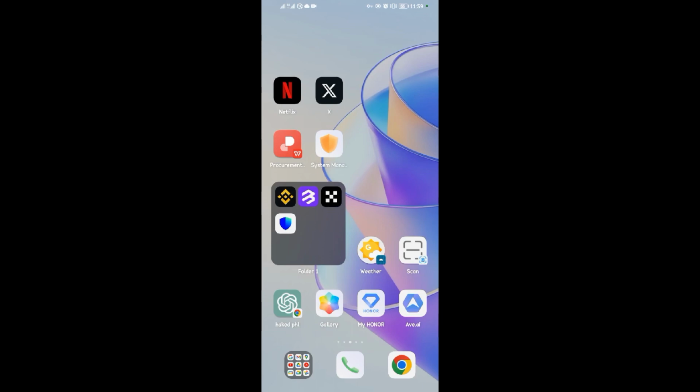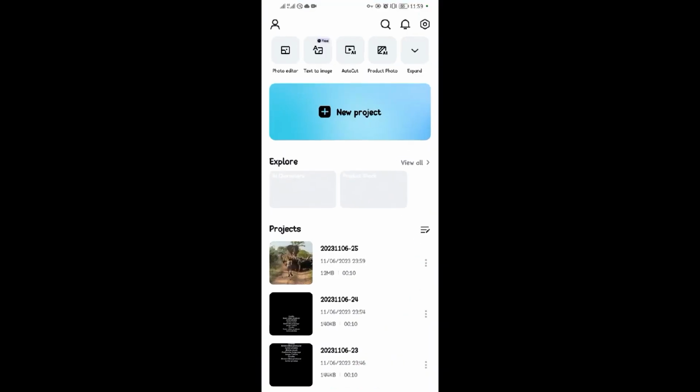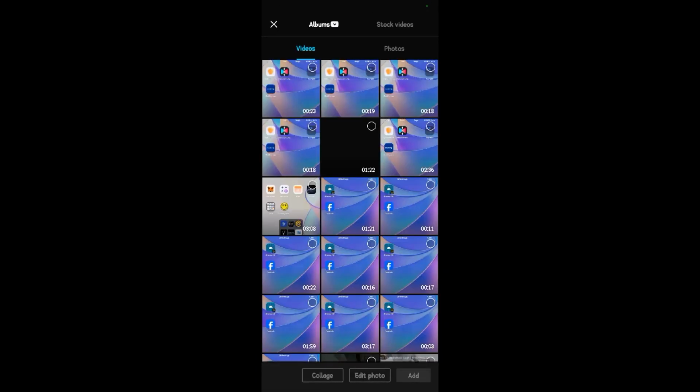So in today's video I want to be showing you how to cut a video in CapCut using split and crop. Okay, so to do that, open your CapCut, import a new project.